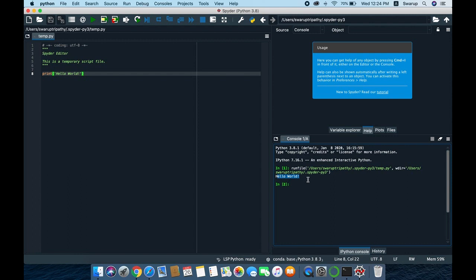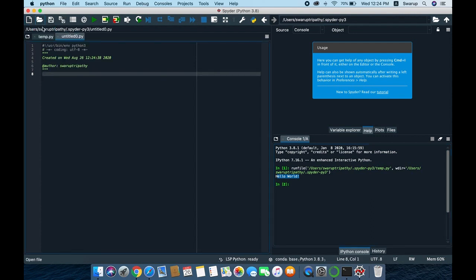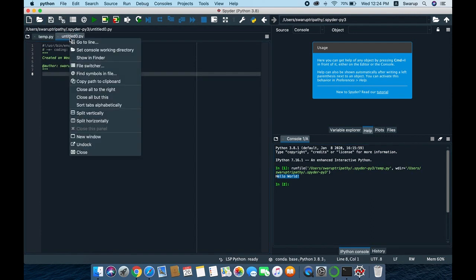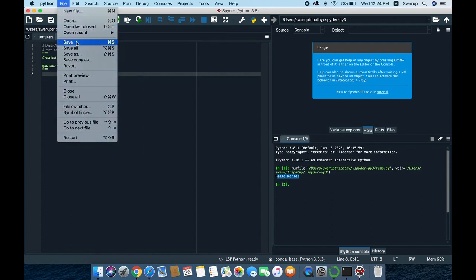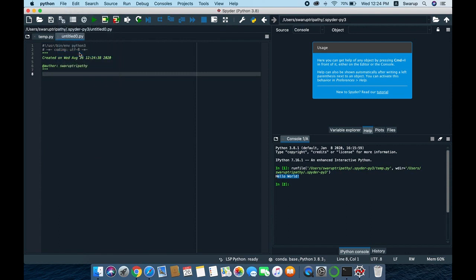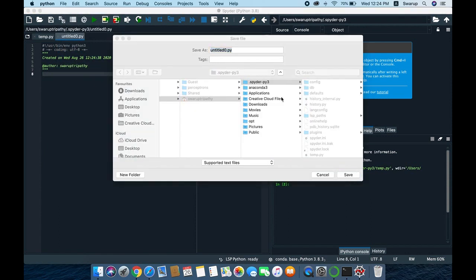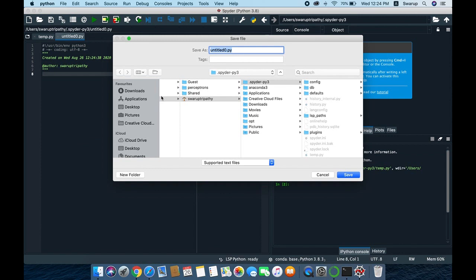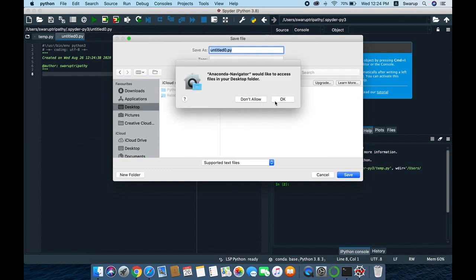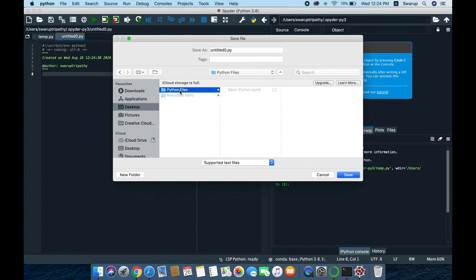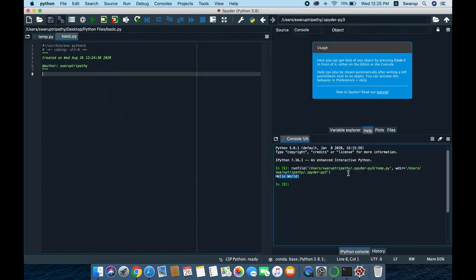Now if I want to create a new file, or work on a different file, I can just create it here. I'll say new file and rename it. I'll go to File, Save As, and save it somewhere. Instead of the Spyder folder, I'll go to the desktop and save it in Python files, and I'll name it basic.py.